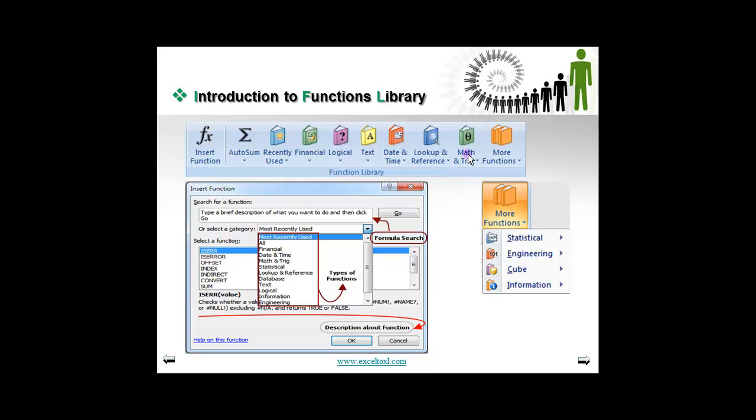We will move on to mathematics and trigonometric functions. This is related to trigonometry, which is cos theta, sin theta, tan theta, and so on, and a few mathematical functions which are listed in this icon. And we have some more functions apart from these, like statistical functions, engineering functions, cube functions, and information functions.